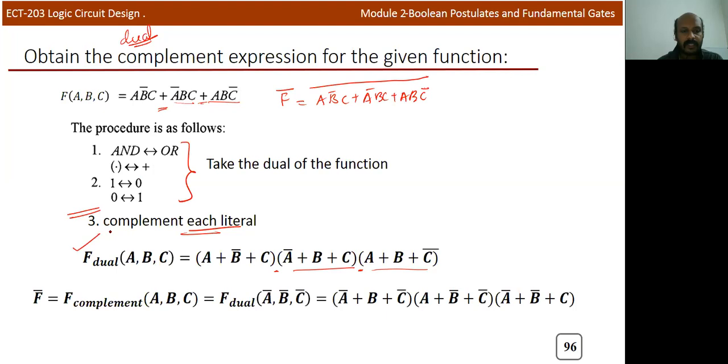Now we need the complement. In order to find the complement of a function, we take the dual and we complement the variables. That is written here. So we already got the dual of the function, and now we need to change each variable to its complement.